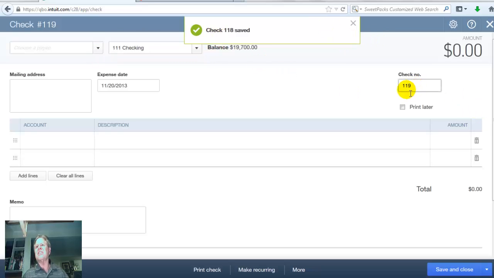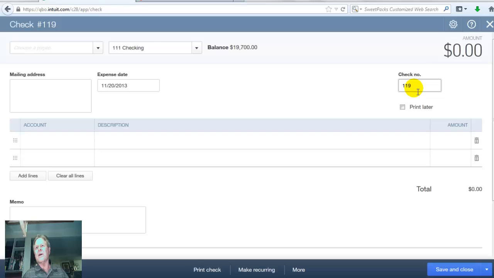So that would save that check, and it would notice here that the check number has ratcheted up to 119. If you're doing a sequence of checks, that works good. But if you're doing them randomly, you need to keep an eye on what that check number is that you're booking that to. You can always come back and edit it so it's not serious. That is a demonstration of how to enter a previously written check. There was a check written on the fly and not a payment on any outstanding accounts payable. Let's go to the accounts payable demonstration.